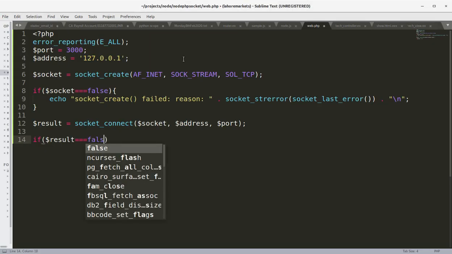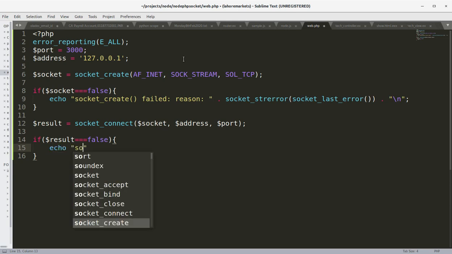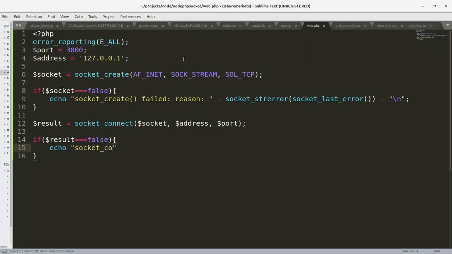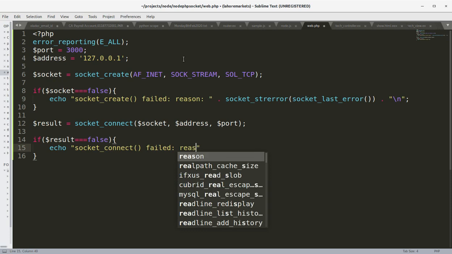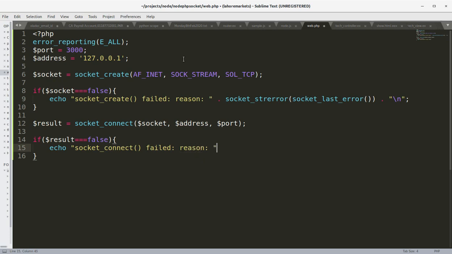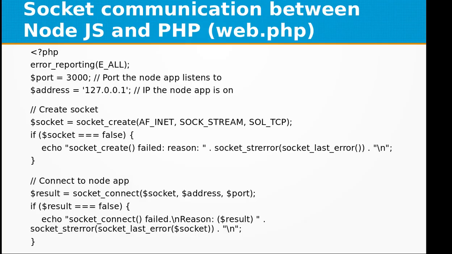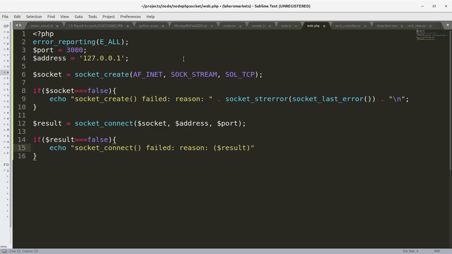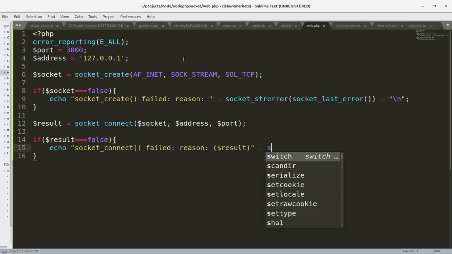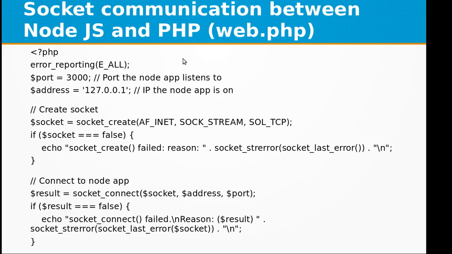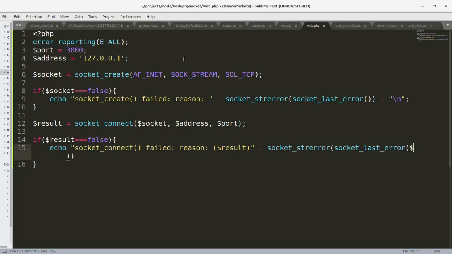If result was false, go socket connect failed. Reason, and here we can show the reason. Socket underscore str error, socket underscore last error, and in the last error we can pass in the socket object, and at the end we can have backslash n. And that's it.